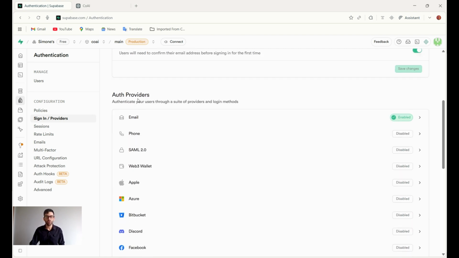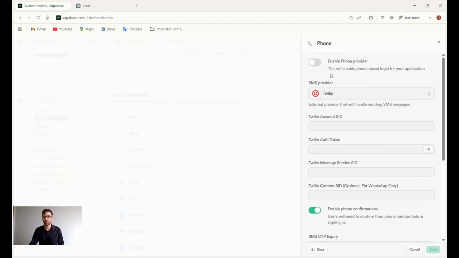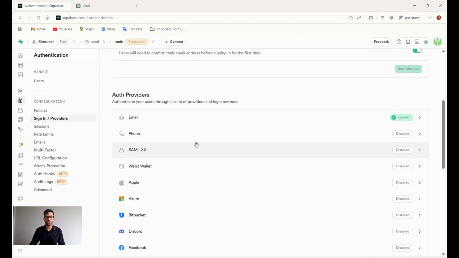Now we can also choose what kind of auth providers, meaning how we want to allow our users to sign up on our platforms. So far, the only one that is enabled is email, and it's fine. I may want to enable also a phone provider. And if so, I'll have to connect it to my account of an SMS provider, like for instance, Twilio. Now let's deselect it and let's check the other ones.